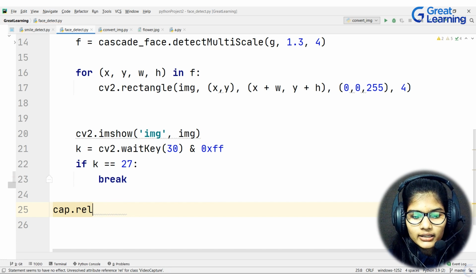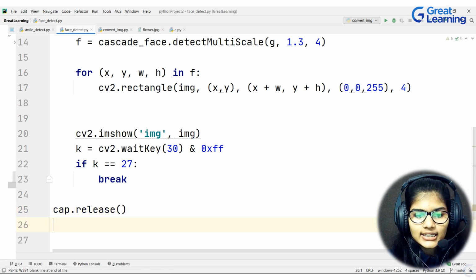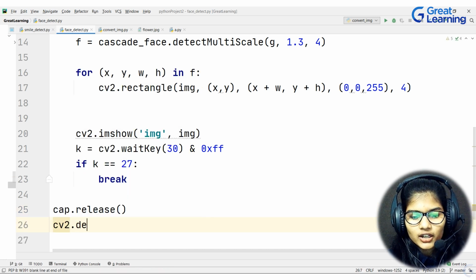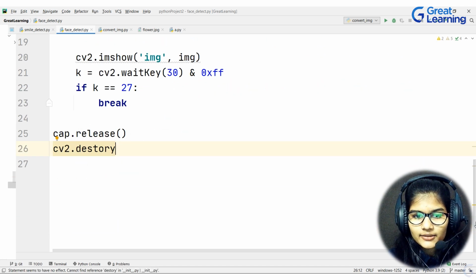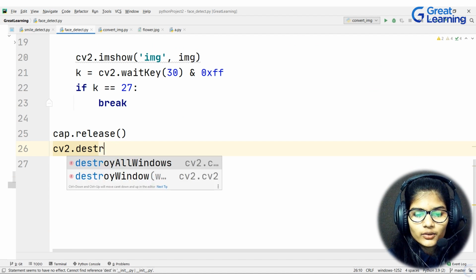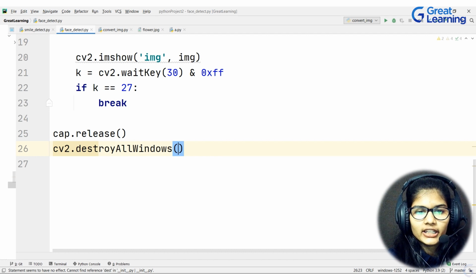Back here, now I'll be using cap dot release. Release. Okay, cap dot release, and here goes CV2 dot destroyAllWindows. Okay, now destroy all windows.